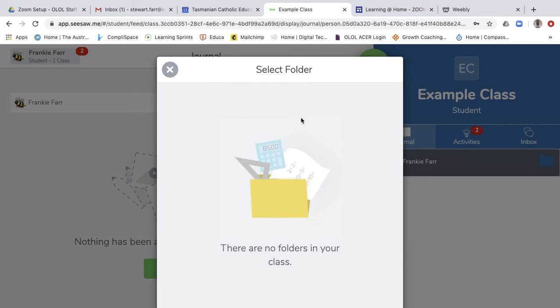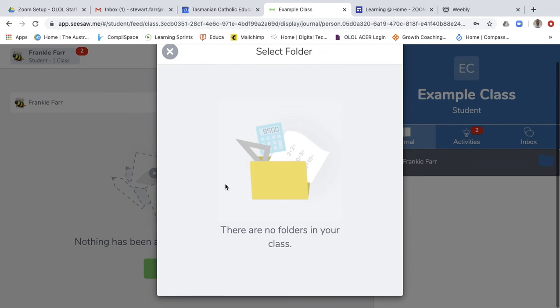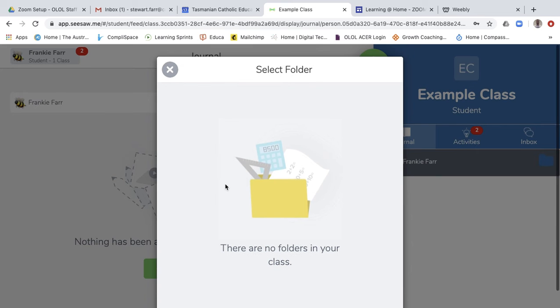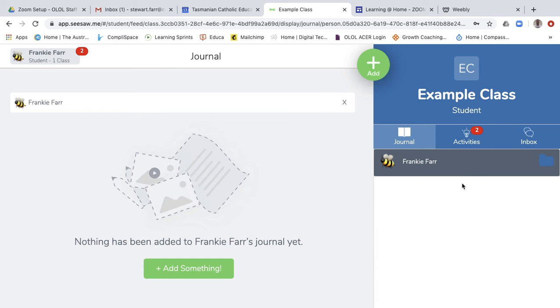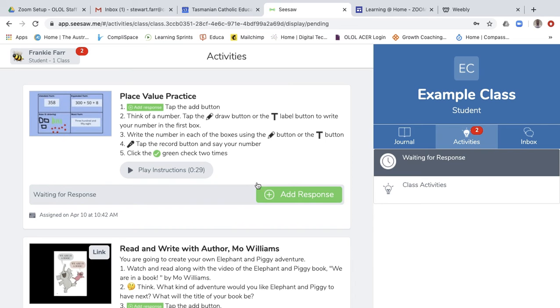I can also click on here and see the different folders that my teacher has set up within our class. They might be science, maths, English, and I would be able to see the work that I have submitted for each of those subjects, organised into those folders. So that's the journal. In the activities section, this is where new activities that haven't been completed are posted. The little alert here is saying that there are 2 activities that have not yet been completed.